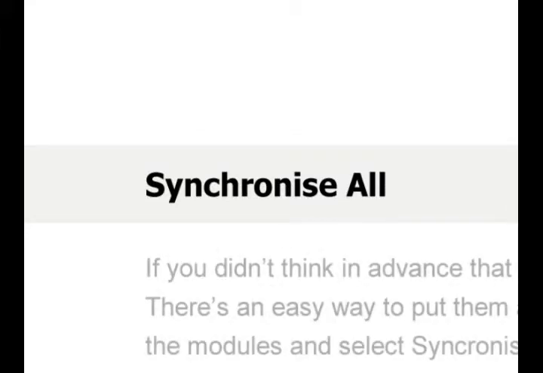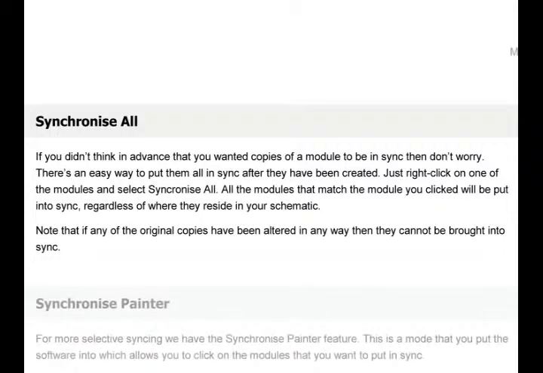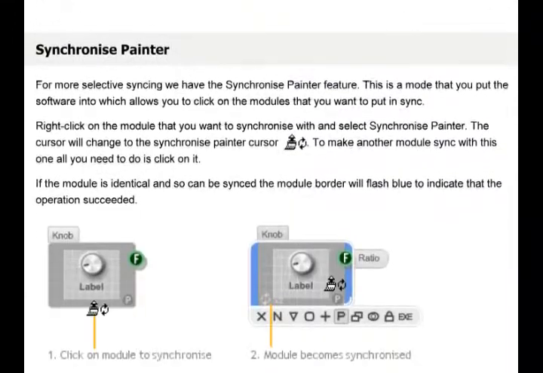Synchronize all. If you didn't think in advance that you wanted copies of a module to be in sync, then don't worry. There's an easy way to put them all in sync after they have been created. Just right-click on one of the modules and select Synchronize All. All the modules that match the module you click will be put into sync, regardless of where they reside in your schematic. Note that if any of the original copies have been altered in any way, then they cannot be brought into sync.